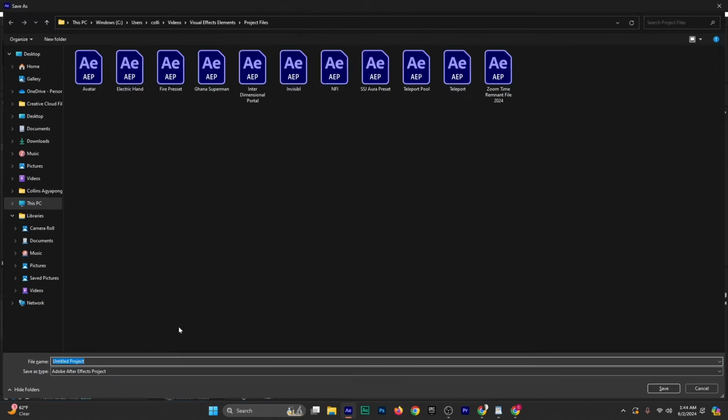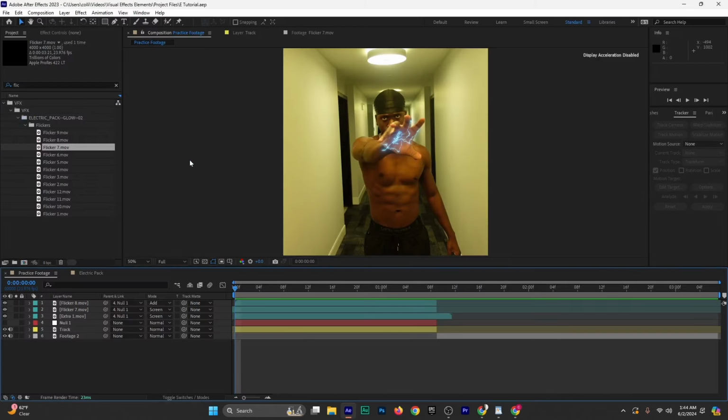Hit Control-S to save. Now, if you save your progress, of course, you can save this effect as anything. For me, I'm going to save this as e-tutorial because I'm teaching you guys how to do this. So hit Command-S or Control-S to save your progress and save it as something.